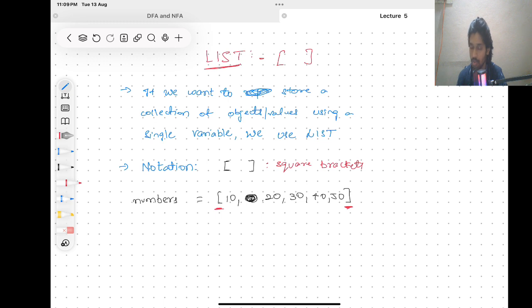So the notation is square brackets. We need to put all the values between these square brackets, and then the list will be created. So numbers is the variable. Now if I print the type of these numbers, you will get class list.